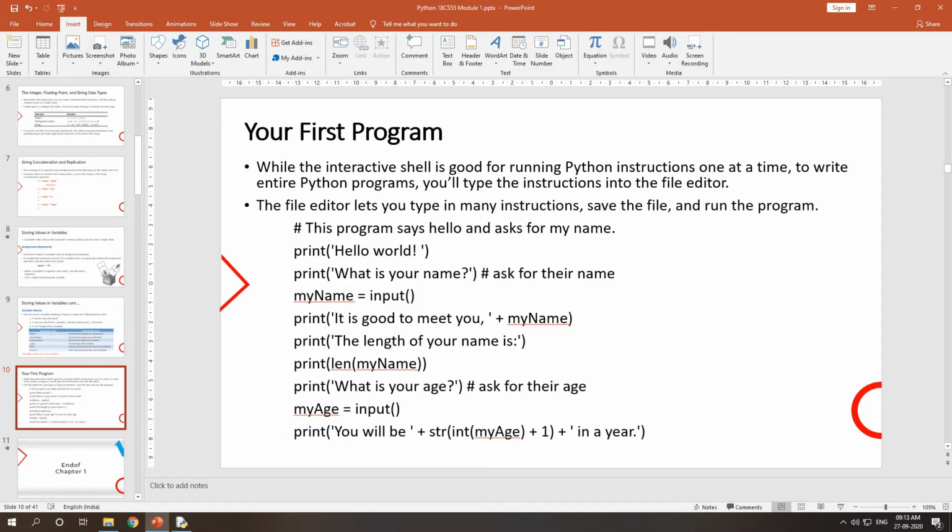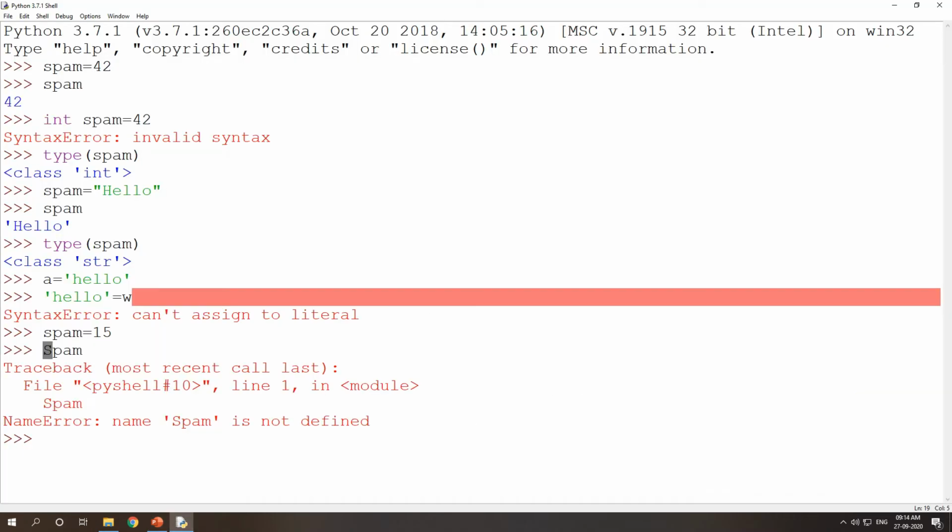Your first program. While the interactive shell is good for running Python instructions one at a time, to write entire Python programs you will type the instructions into the file editor. Till now I have shown you all the instructions in the Python shell itself. Now you need to learn how to create a new file. There is no need to install any IDEs. IDEs are available if you want them.